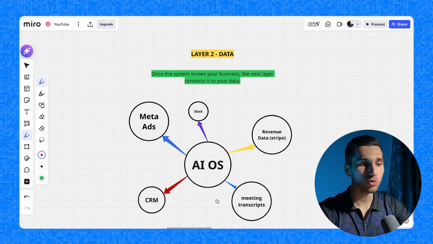Once your system knows your business, the next layer connects it to your numbers. Context tells the system what your business is and where it's trying to go. Data tells it where it actually is. When both are in place, the system can do things like pull your ad spend from last week, compare it against your revenue data, and tell you which channel is producing and which isn't, without you doing any data aggregation or pulling work manually. This is what makes AIOS useful for decisions, not just content.